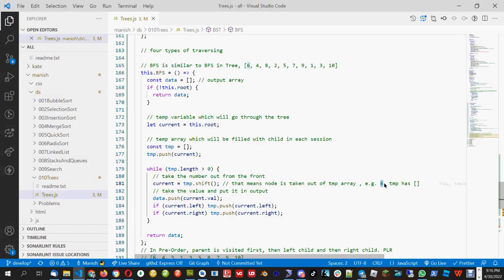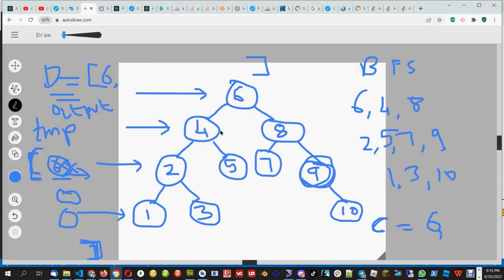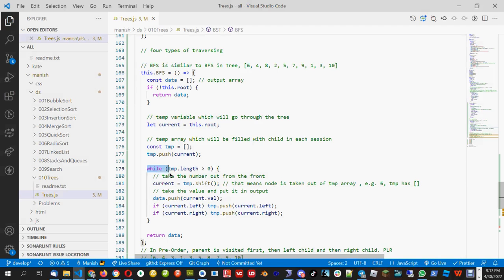So in our case, we'll check whether 6 has left or no. 6 has left, that is 4. So what I will do, I will put 4 in the temporary array. And 6 has also right. So I will put 8 also in the temporary array. So now 4 and 8 are there in the temporary array. Okay, 6 is gone here. And this while loop first part is done.